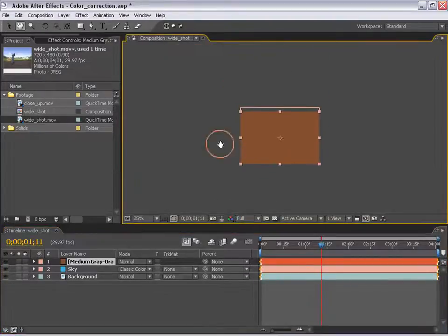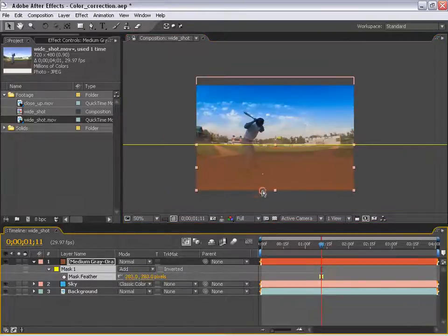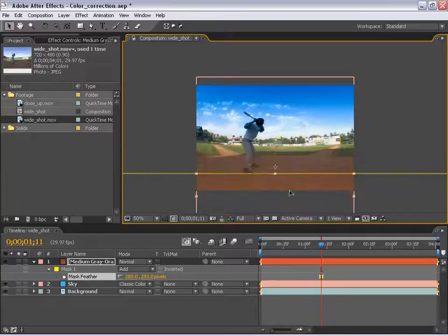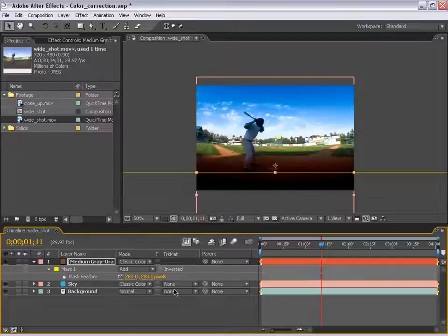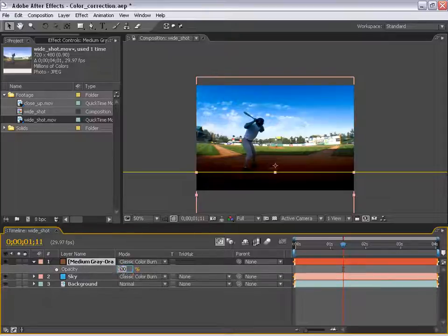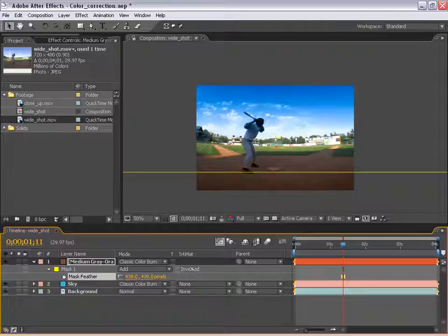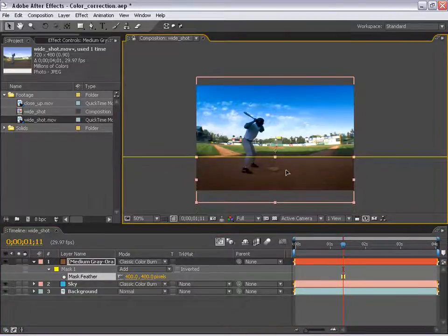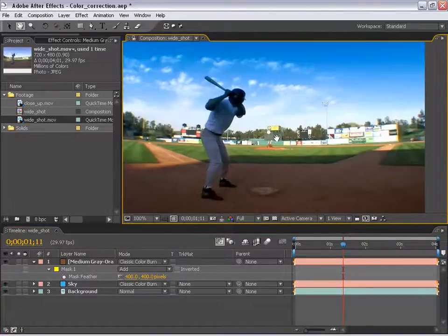Likewise, I'm going to make a mask around just the bottom here. Feather it out. Move it down just a little bit. And we'll change the transfer mode to, how about classic color burn? And I'm going to hit T, bring up the opacity, and we're going to lower the opacity down to like 20 to 30. And let's feather it out a little bit more and maybe move the layer back up to there. So as you can see, that just adds a little bit more color and just looks a little bit nicer.